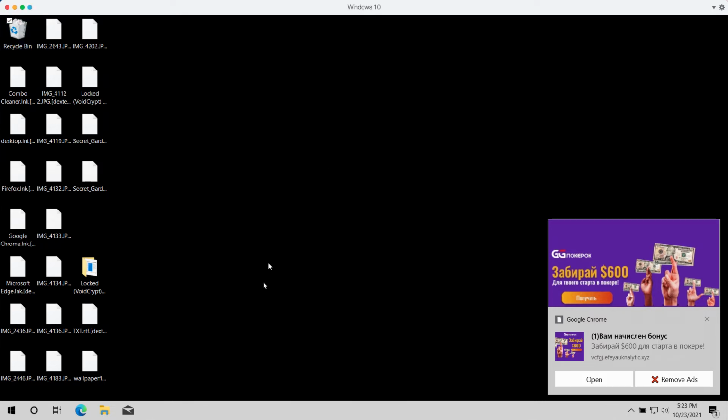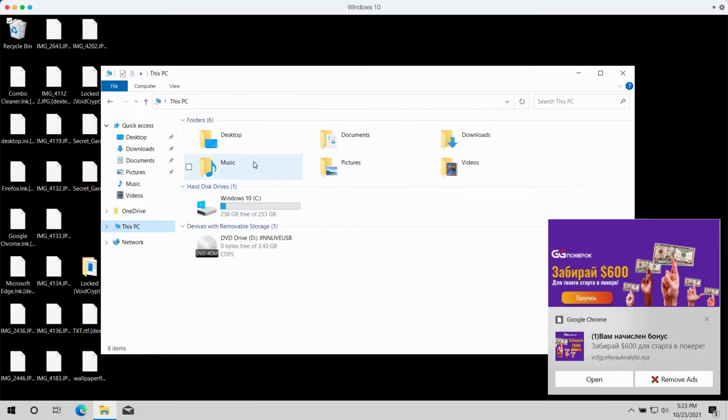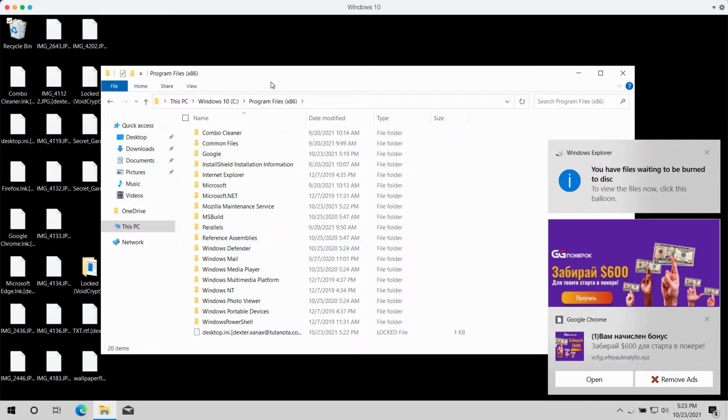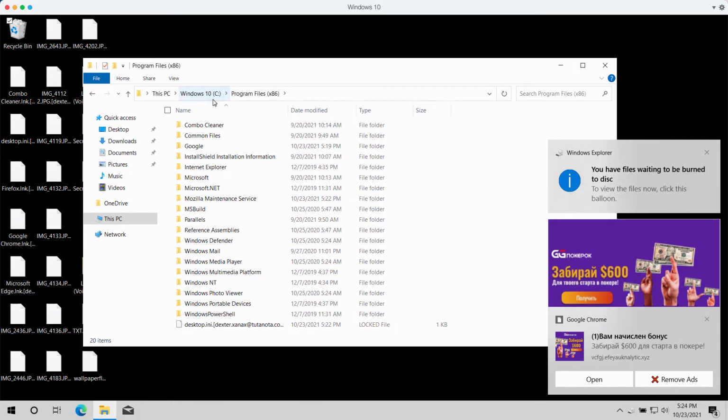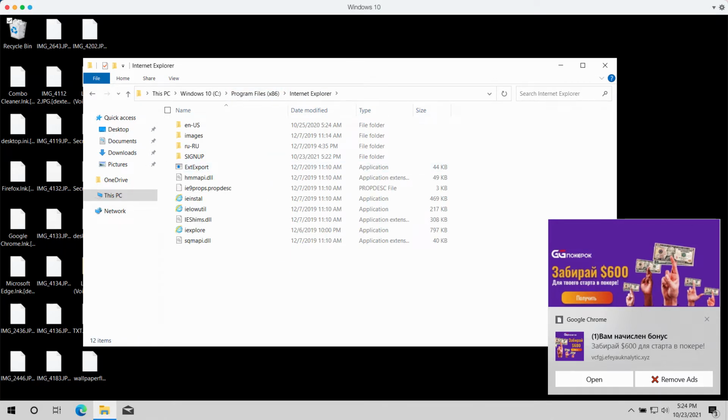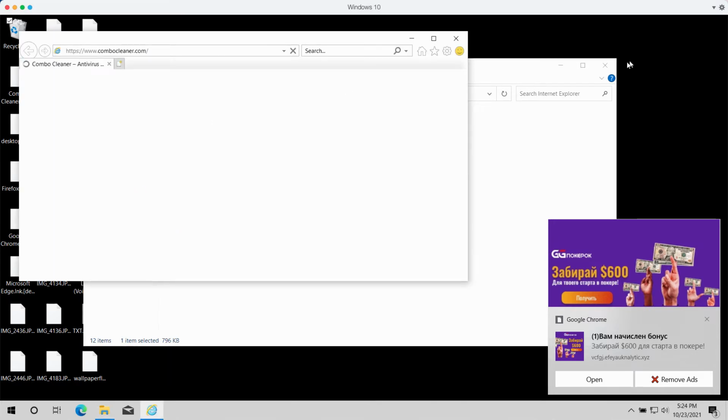What we recommend you to do is to immediately remove this ransomware, and you need to download a special program called Combo Cleaner Anti-Ransomware. That's our recommendation. So, go to the C drive or other system drive, select Program Files folder, choose Internet Explorer as the available browser, and then start this browser by clicking on iexplore.exe.